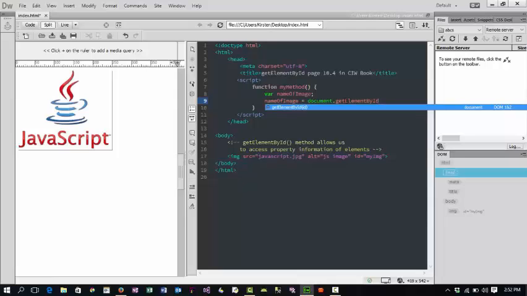Please notice the letter casing here. This is camel case, so we've got capital E, capital B, and capital I. It's very easy, and a lot of people make the mistake of making the D capital, for example. This method will not work. JavaScript is very case sensitive, so make sure that you pay attention to the case of this method name. Get, capital E, element, capital B, by, capital I, lowercase d.